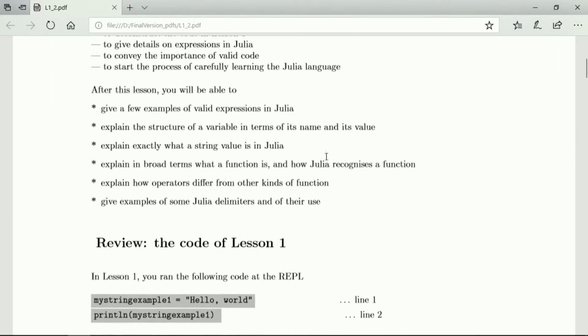You should be able at the end of this lesson to give examples of valid expressions, to explain the structure of a variable in terms of its name and its value, to explain exactly what a string value is in Julia, to explain in broad terms what a function is and how Julia recognizes a function, to explain how operators differ from other kinds of function, and to give examples of some Julia delimiters and of their use.